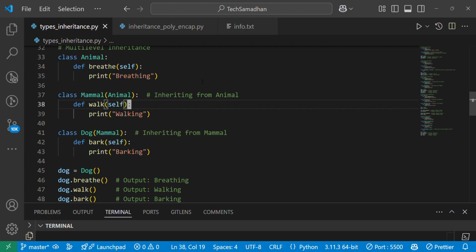So the hierarchy is grandpa, father, and yourself. So you inherit from your father, and father would inherit from the base class, which is the grandpa. That is multi-level inheritance. So this mammal is inheriting from animal, and this is the child class. So this dog inherited from mammal.